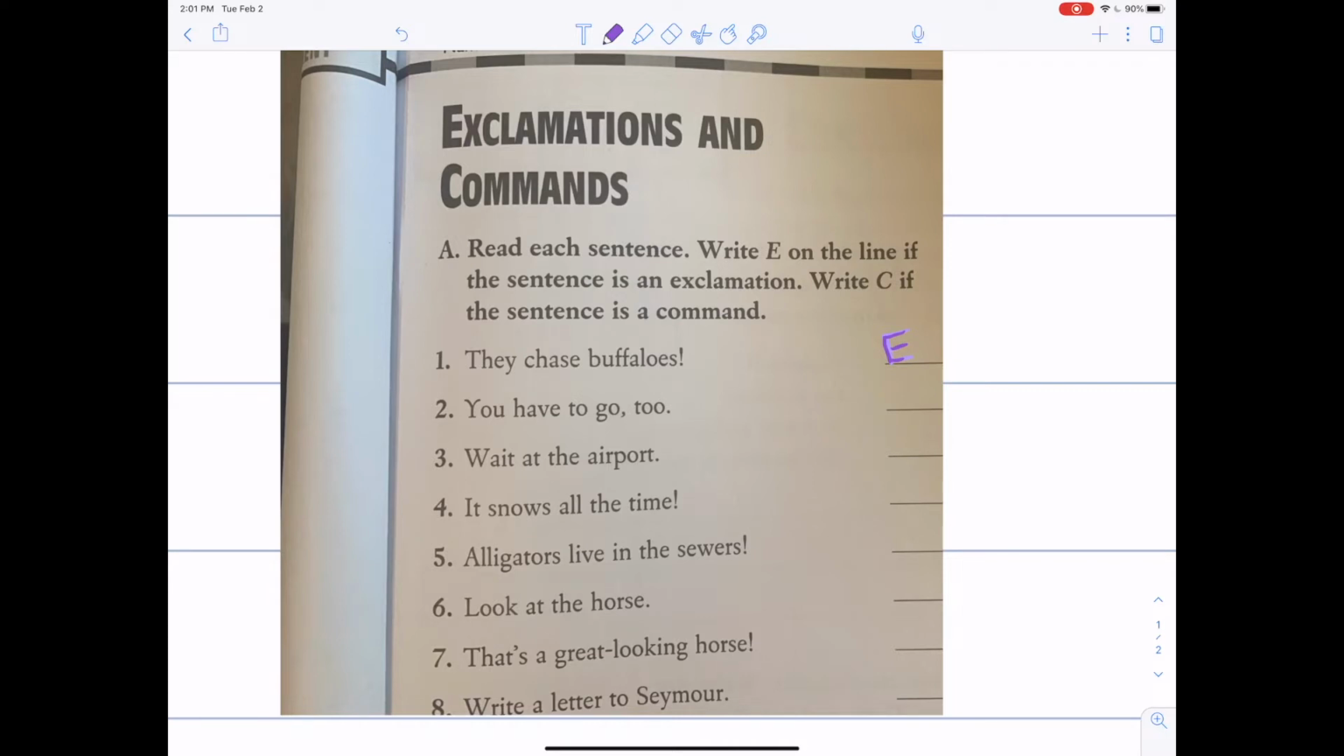Perfect. Okay, so number 2, you have to go. Do you guys think that's a command sentence or an exclamation sentence? Perfect. That is a command sentence. And we know it's a command sentence because the sentence is giving you an order. So if someone is commanding you to do something, they are giving you an order, and that is how we know if a sentence is a command sentence. So let's move on to number 3.